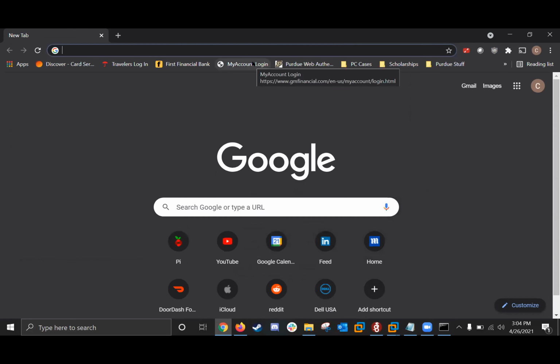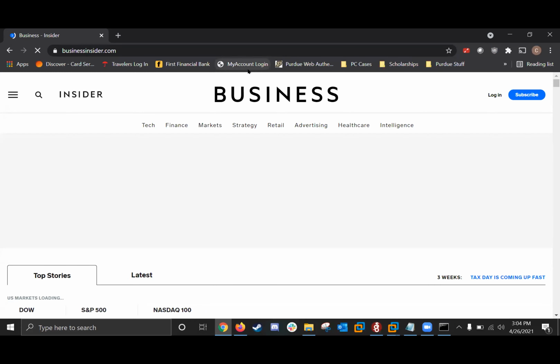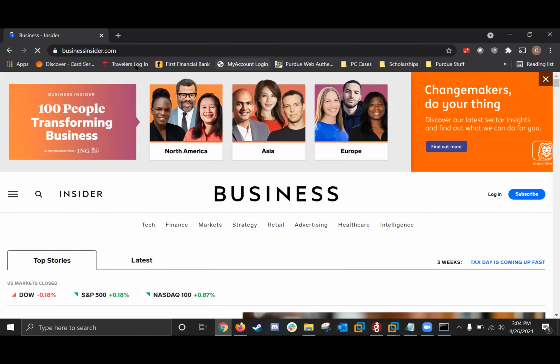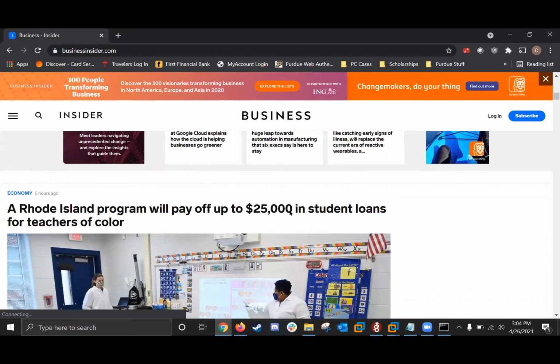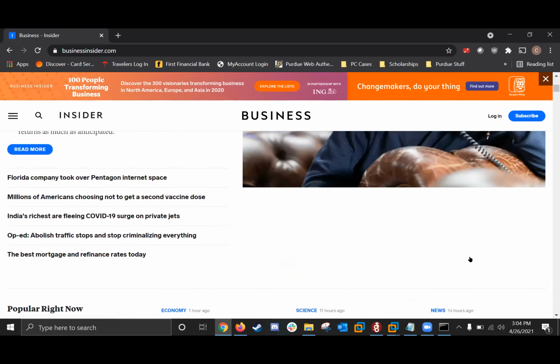And also if we go to an example website like businessinsider.com, we can see no ad blocking at all yet. Once it fully loads, you'll see ads display at the top and throughout the website. Sometimes they'll display along the sides, as you can see there.